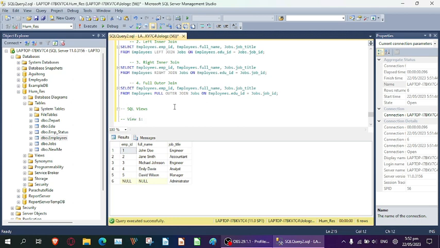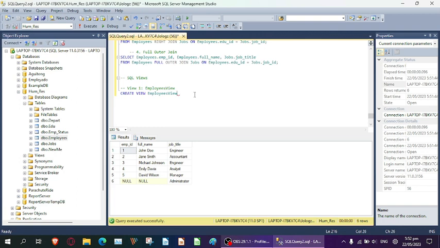Next, the last set of commands is the SQL views. Now, SQL views are virtual tables derived from the result of a query. They provide an abstraction layer and simplify complex queries. The examples include creating and querying views.